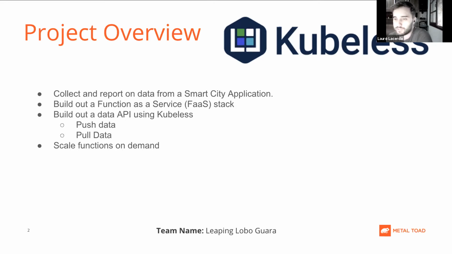So we were trying to push the data into a database, DynamoDB. Sorry, I'm a little bit nervous. And we are also trying to pull data from it. Also, our aim is to scale functions on demand, so as soon as the CPU usage increases, we scale the number of functions.